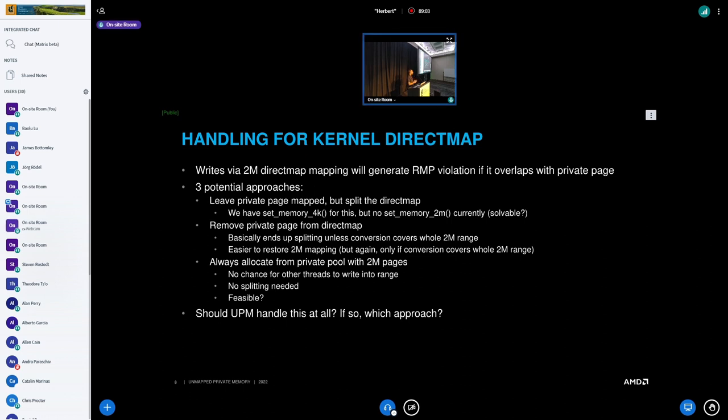As I mentioned, there's no good reason for a thread in the host to write to a private guest page. But in some cases, because the thread in the host might use a huge mapping, it might not be trying to write to a guest page. It might be trying to write to some other page, or it might be trying to write to a shared guest page, which is perfectly fine.